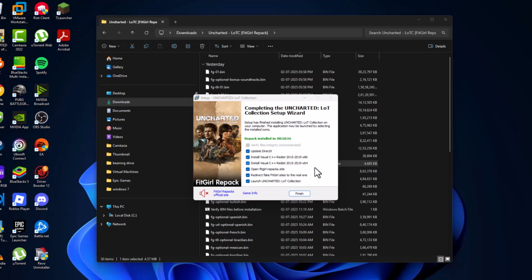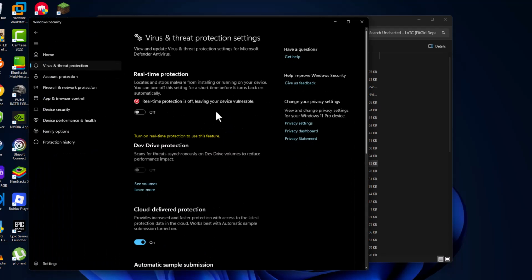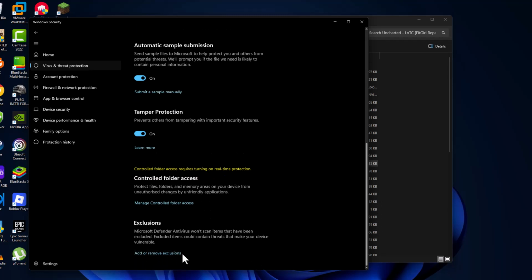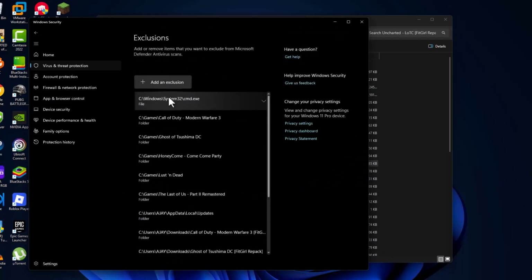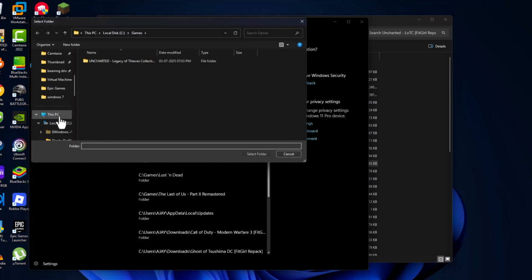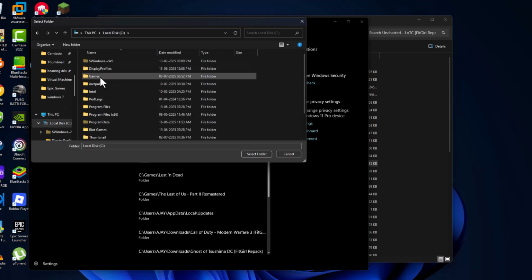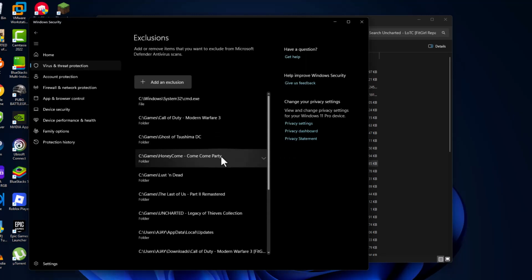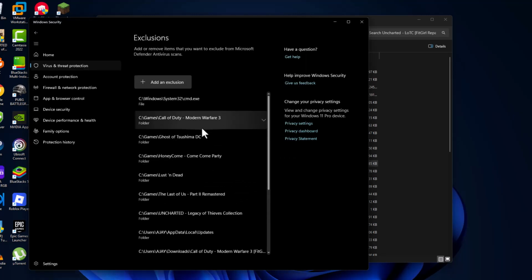After the game installation is done, you just need to open up the Windows Security we minimized before and scroll down and select add or remove exclusions and select yes. Select add an exclusion and select folder, and you just need to navigate to the game folder, guys. I saved it in C drive games, and here is the game folder. Press Alt+8, select folder option, and the game will be added to this list, guys.